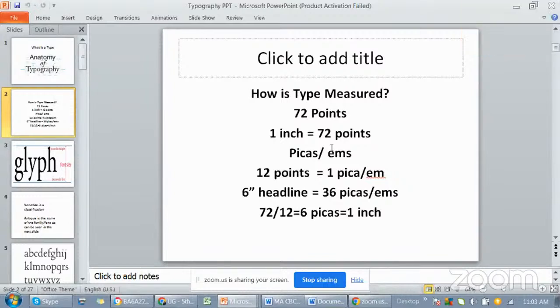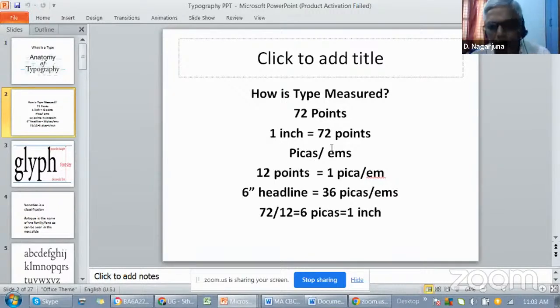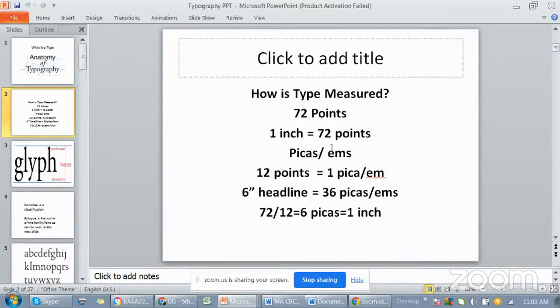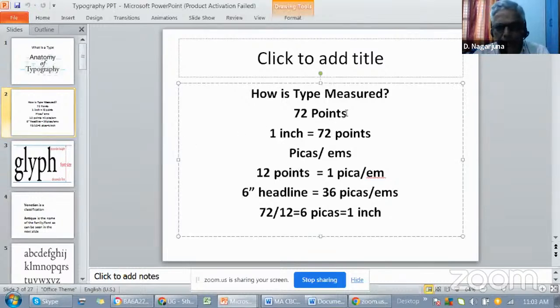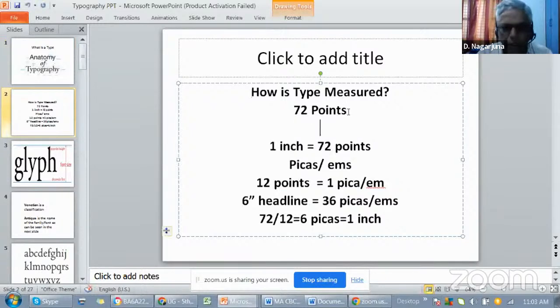Half inch? 36. Very good. Quarter inch? Quarter inch will be 18. Very good. Now you know very well that we can use inches or points. For all small measurements, such as the size of a letter, we use points. Let me mark it on the screen and show you how big the size is.